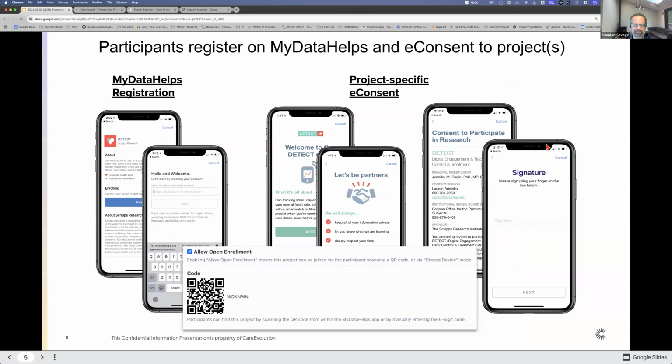So what does this look like? These are all screenshots of the participant experience for MyDataHelps. So starting here, there is a registration for MyDataHelps to participate and create an account. And then we have the ability to consent and enroll participants using multiple different methods. And this can be done in a very distributed fashion using QR codes. These QR codes can be placed on posters. Links can be included in email, and allows you to recruit and consent across large areas so that the location does not become a barrier towards engagement.